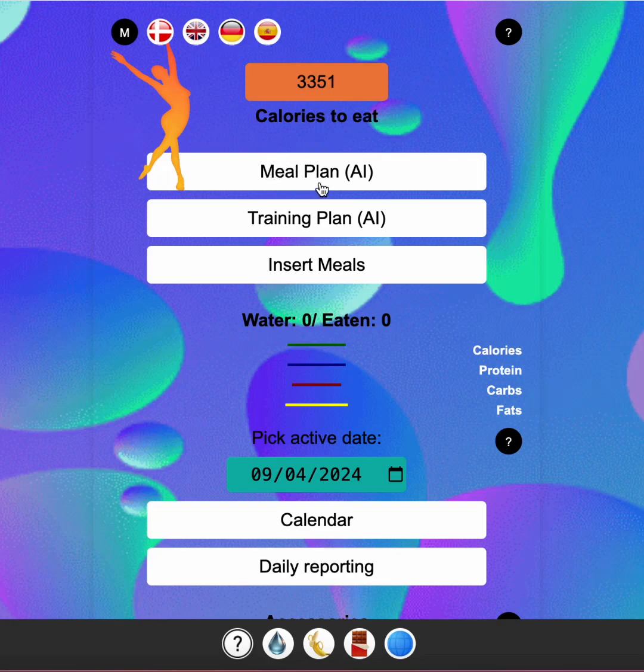The next button is a meal plan generated especially for you. Breakfast, lunch, dinner, and it's also based on your data. The same goes for training plan. Insert meals is to register the food you actually are eating, consuming during the day. But let's go through the first number, calories you have to eat per day.